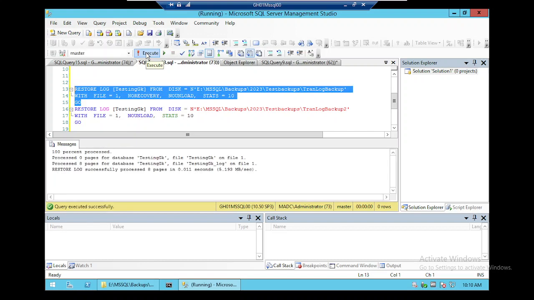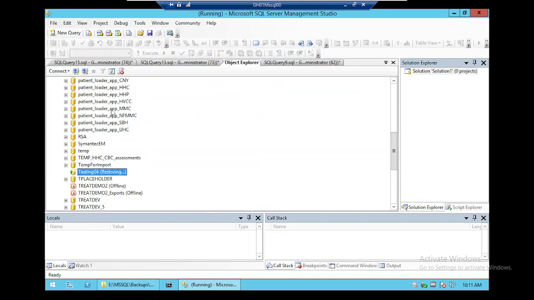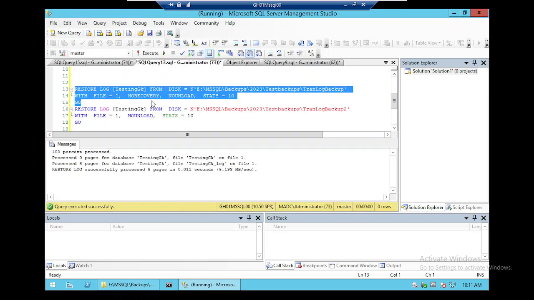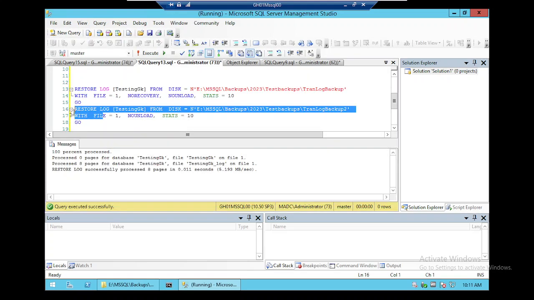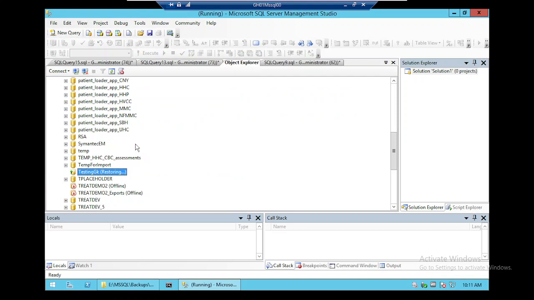This is done. Let's see our database. It is still restoring. You see? Okay, now go to the last. We are applying the last transaction log backup now. Okay, this is transaction log backup 2. We have applied it. It is applied successfully. I didn't expect it would apply that straight away.